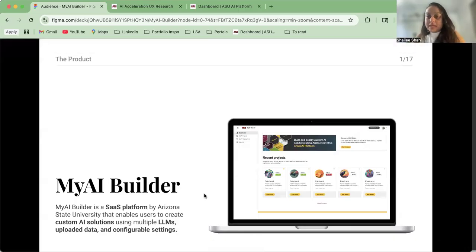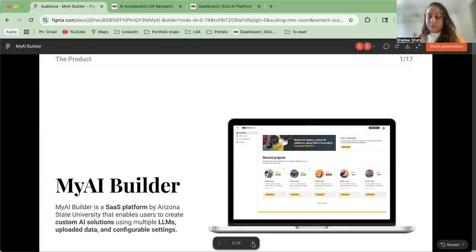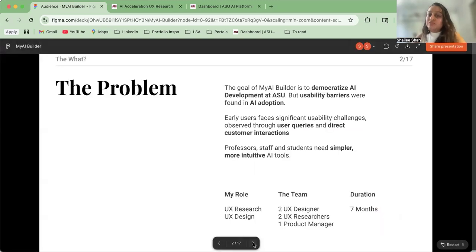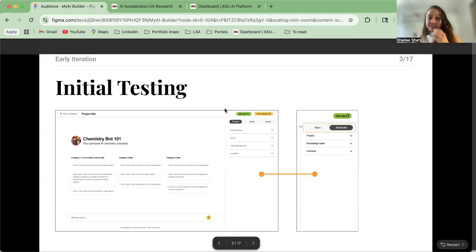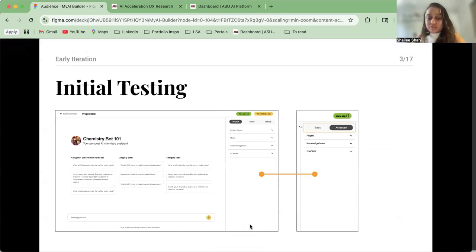I'll be talking about my AI Builder, which is a SaaS product that lets users create their own AI projects using their choice of LLM models, uploaded data, and customized settings. The problem was that even though a lot of users had access to this product, not everybody created their own projects. Initial testing showed that the right side panel was a major problem.